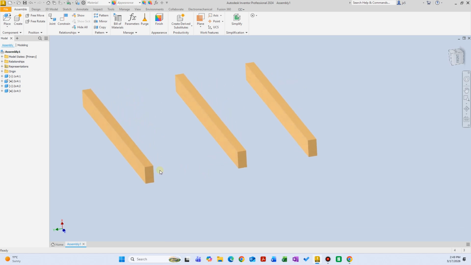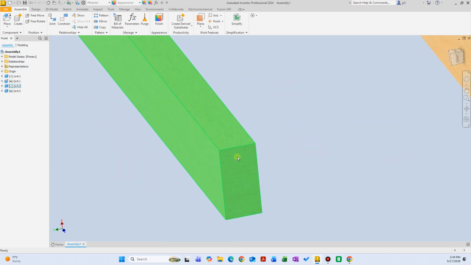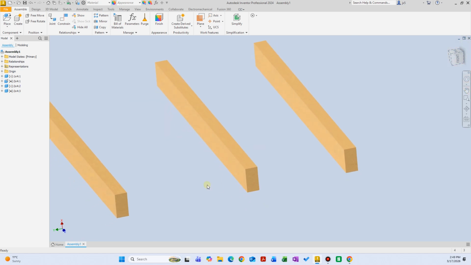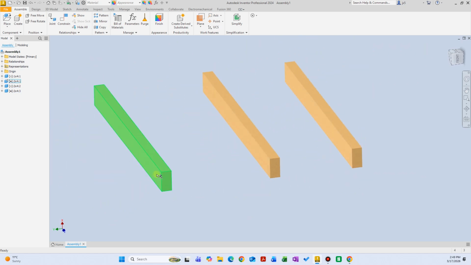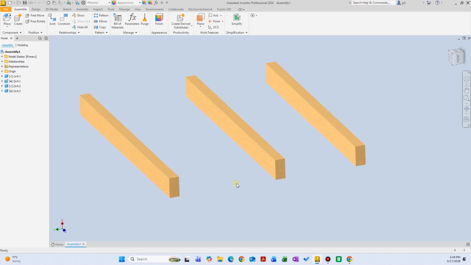So what I want to do is, I know that the middle of this component is 20 inches away from the outside surface of this component. Because this is 40 inches in total, right? This surface to this surface is 40 inches. So the middle of this component is 20 inches, half of 40, away from the outer surface of this first component. So how do we do that?